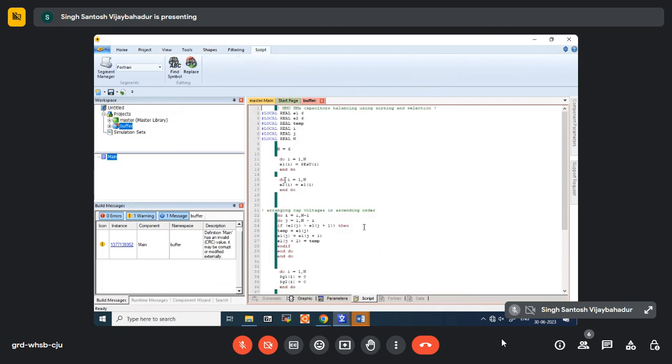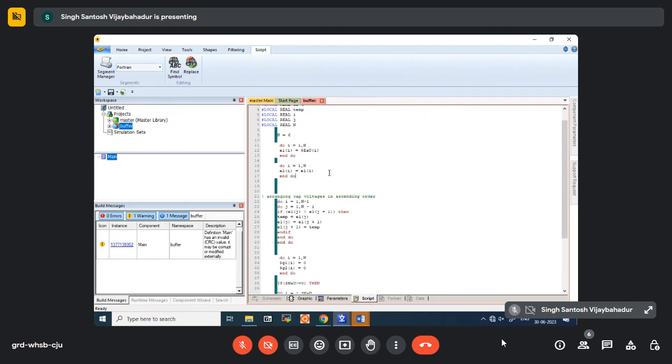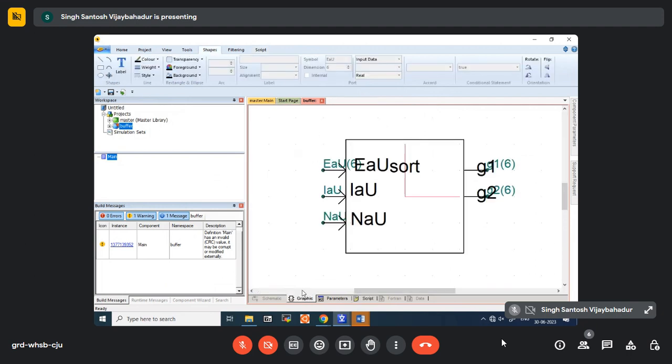For that, simple coding, with the same defining of the variables, E1, E2, I have taken the number of voltages. E1 is the voltage I have taken. Temp means temporary. I, J, K, N are some variables required for that. I have taken N equal to 6, meaning number of switches equal to 6. EAU is the voltage, IAU is the current, and NAU is the number of levels we want in the voltage steps. Like that I have taken.